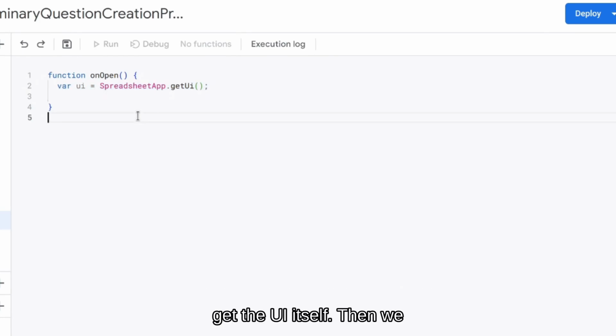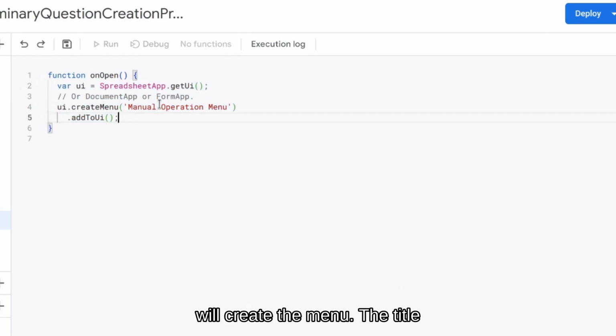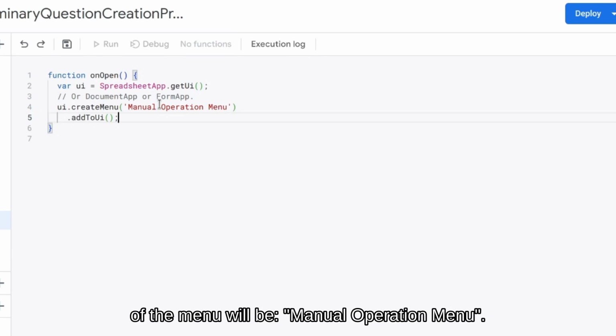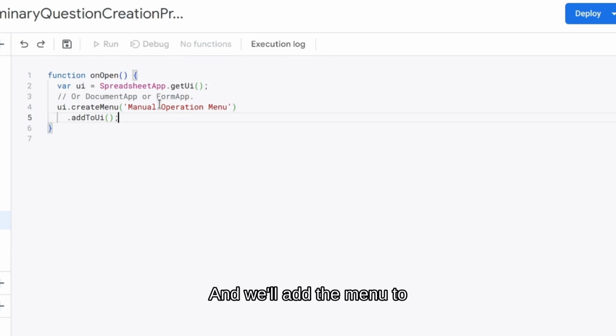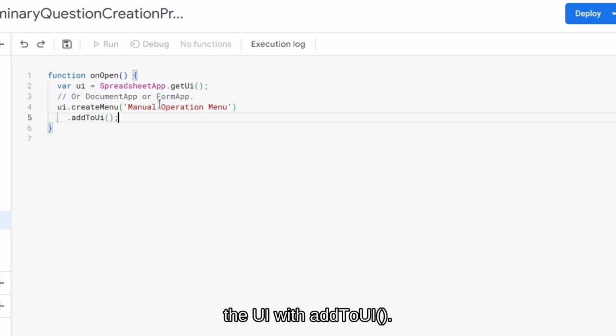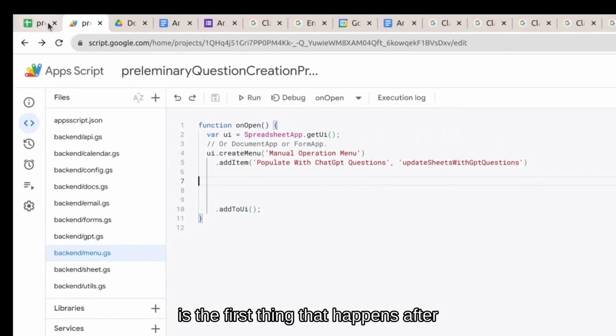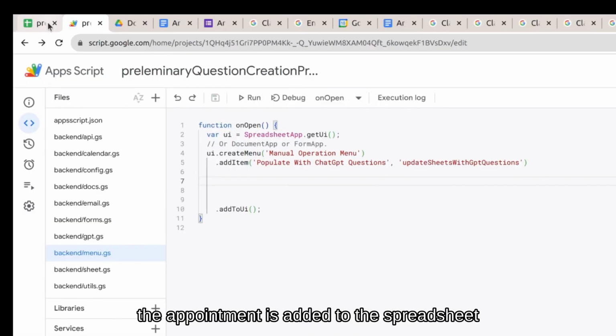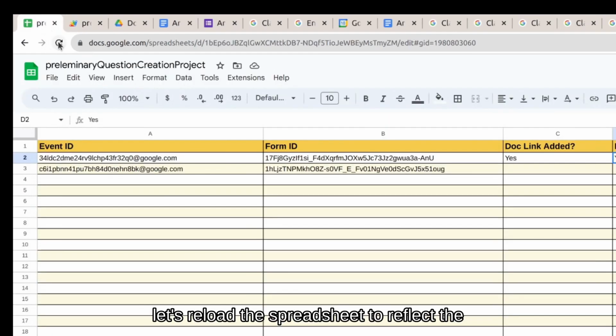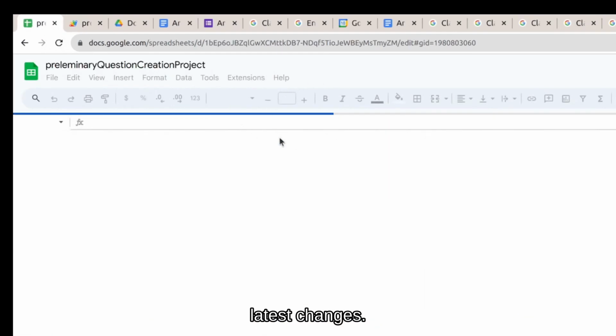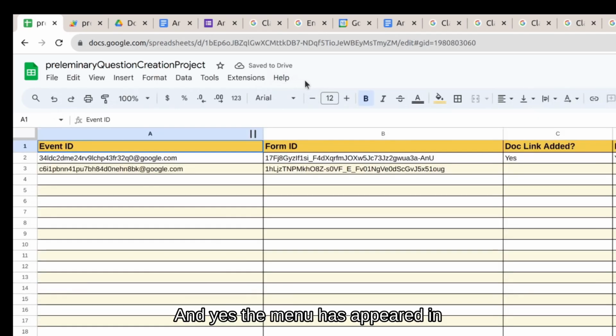Okay, now first we will get the UI itself, then we will create the menu, and the title of the menu will be Manual Operation Menu, and we will add that menu to the UI with addToUi. The first item we will add is Update GPT with questions, because that is the first thing that happens after the appointment is added to the spreadsheet itself. Let's check if the menu appears before we add anything else. Let's reload this spreadsheet to reflect the latest changes. And yes, the menu has appeared in the spreadsheet.